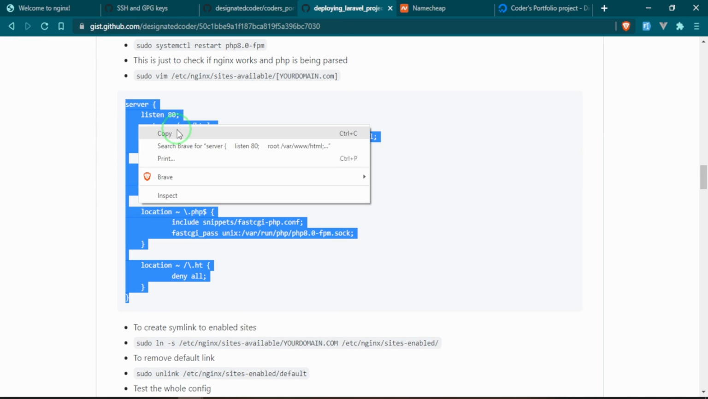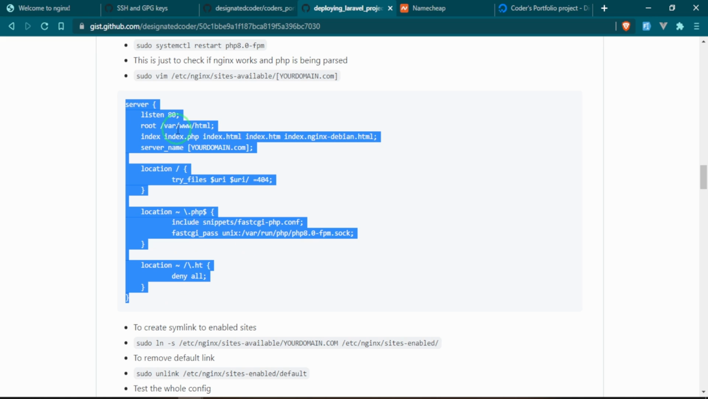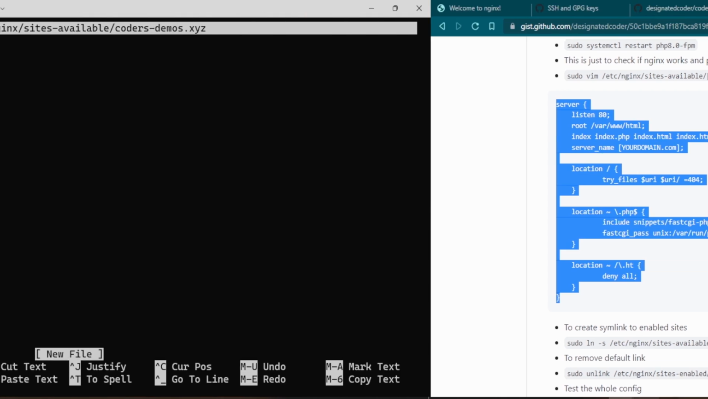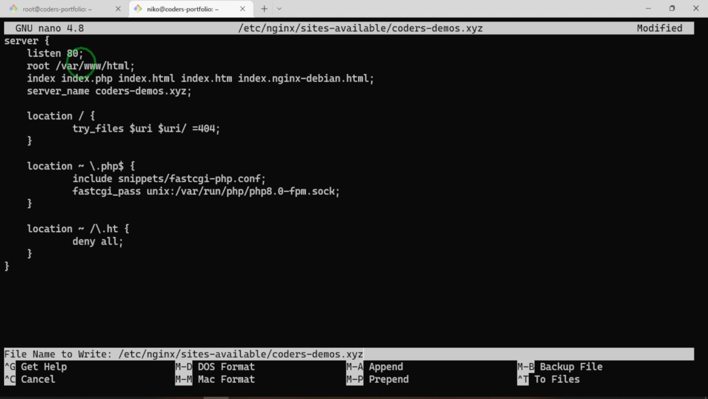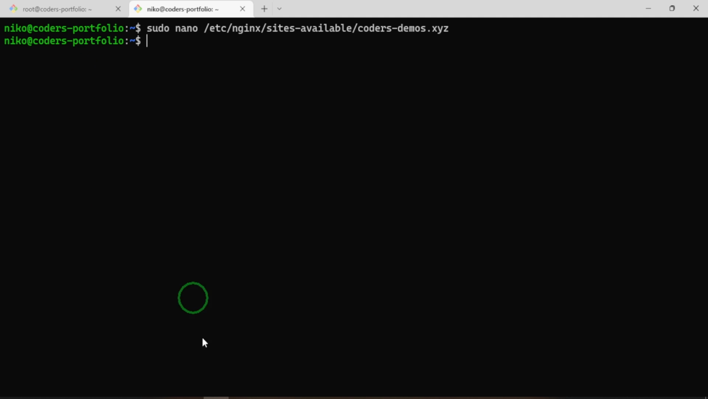This is a very basic server setup for Nginx for PHP, and not necessarily Laravel specific, but definitely for PHP. So I'm going to copy this. Then I'm going to go ahead, paste that in. And then I'm going to go up to where it says server name, and I'm going to add the domain here. So now we can Control X to exit, save, and done.